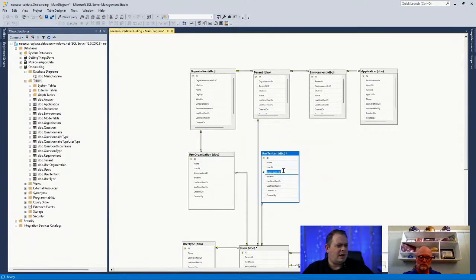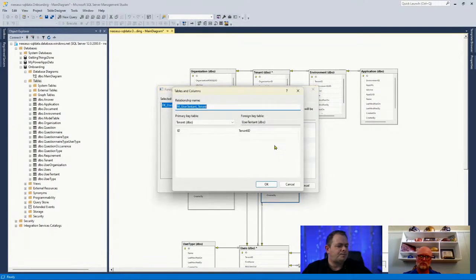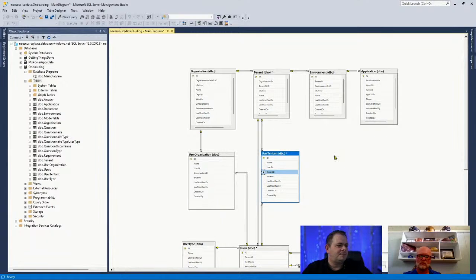Instead of org ID, this should be tenant ID up there. And I'll hit save all. Okay, looks like we're good there.